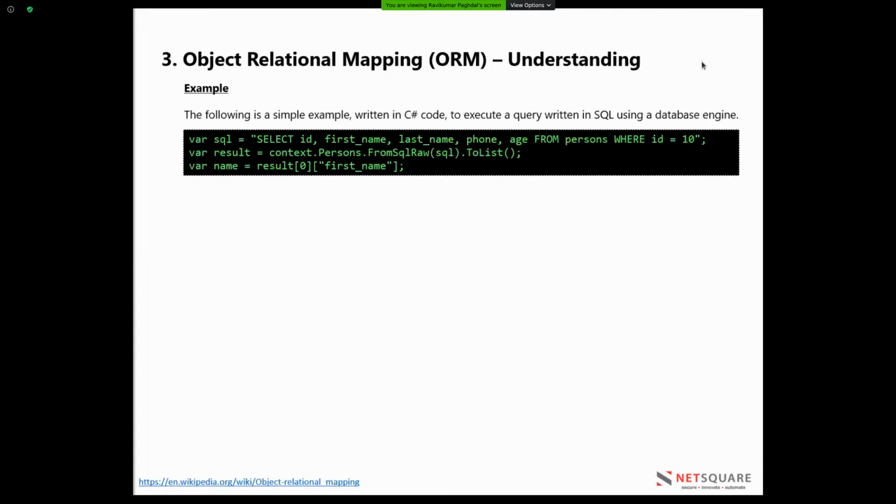Let's take one example, like my code written in the C# language. If I write an SQL query in C#, it's something like this, where sql is equal to my SQL query, and then result is equal to my execution portion, like context.Person.FromSqlRaw(sql).ToList(), and it will store the result in the result variable. And if I want to retrieve the first value of the query output, I just need result[0] and the first name.